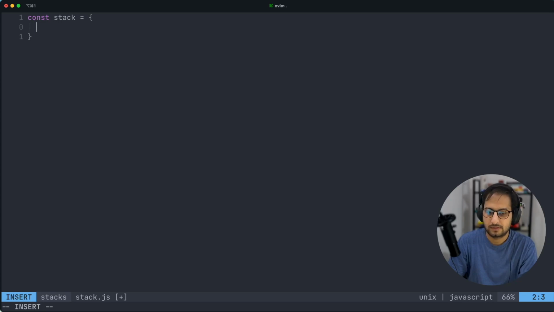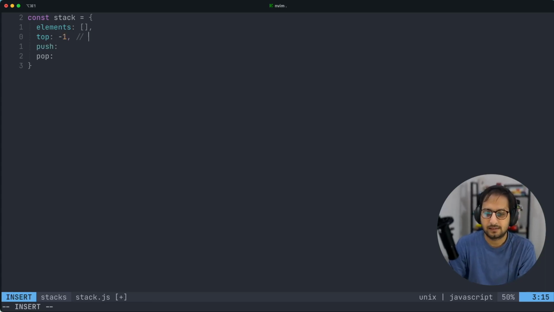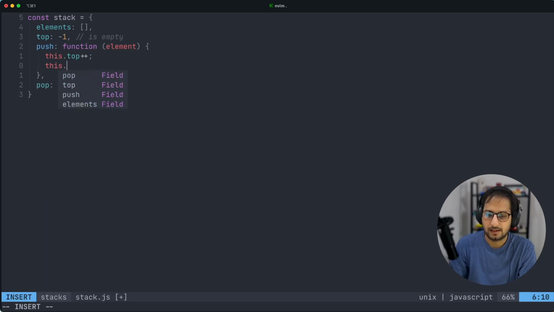So over here, we are going to add elements array, then top index, then our push function, and then our pop function. For elements, we are simply going to denote an empty array, which denotes that the stack is empty. Then we are going to add the push function, which will be taking in an element. Whenever a user tries to push some element to the stack, we increment the top index by 1 and then add that element in our array at that index.